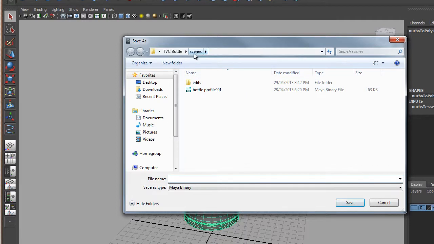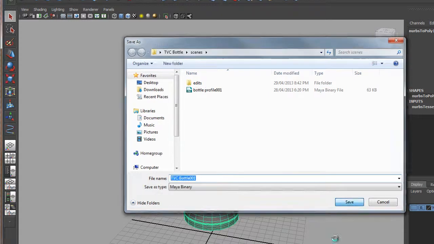and it'll go straight to the Scenes folder, and you can see the existing bottle profile. So we're not actually in this file at the moment. We're actually in a new file. So I'm just going to type a name in. I'm going to call this TVC Bottle 001. The next time I save the file, I'll save it as TVC Bottle 002. So all I have to do is change that last letter or number. Okay, so just press save.